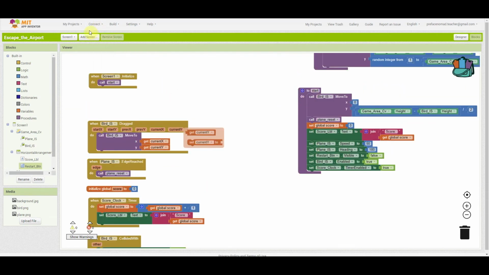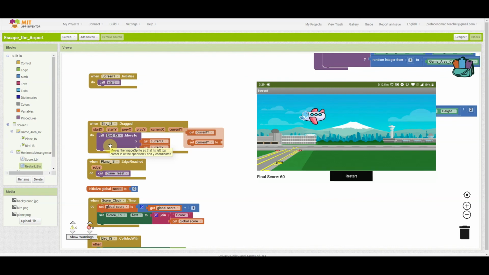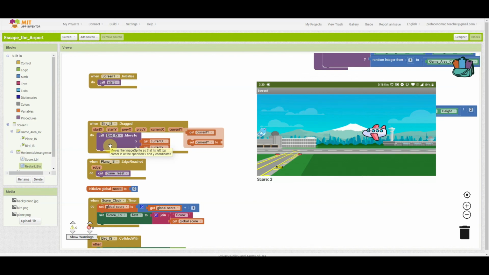Okay, so with that out of the way, let's see how our app looks. So let's refresh this and we'll restart and we'll avoid the plane. We'll avoid the plane right now. Here we crash, so you see that here we have the restart button pop up and the score has stopped counting and shows the final score. So when we click on the restart, it goes back to 0 and we can play the game again.